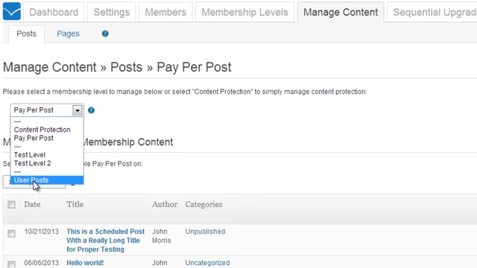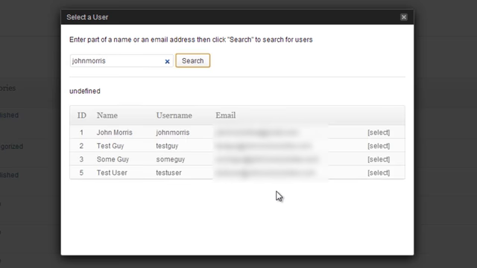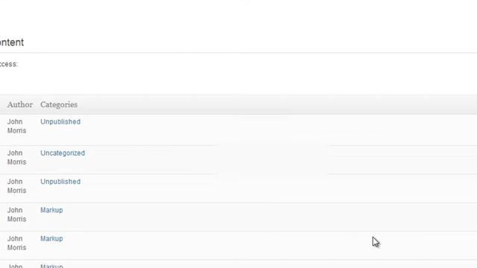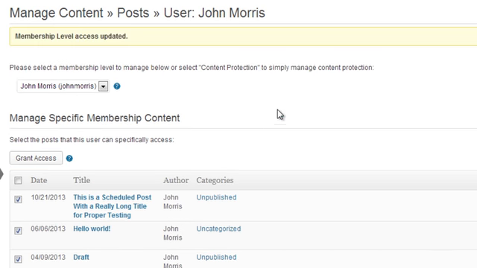Finally, we can select the User Posts option from the drop-down. And here we can search for an individual user. Then we'll get a list of all the different users that match our search criteria. We simply select the user that we'd like to edit pay-per-post settings for. Now we'll be taken to a list of individual content that we can grant access for this particular user. Simply select the pieces of content you would like this individual user to have access to and select Grant Access. Now this individual user will have access to the pieces of content selected below.